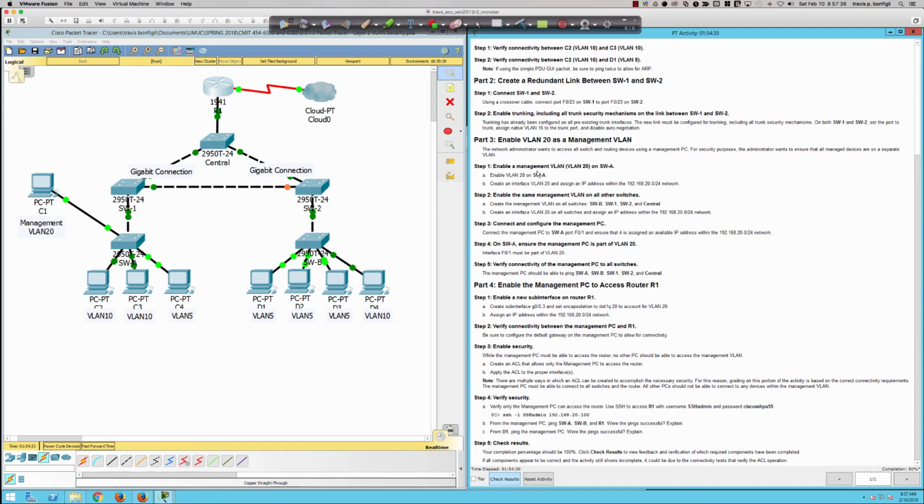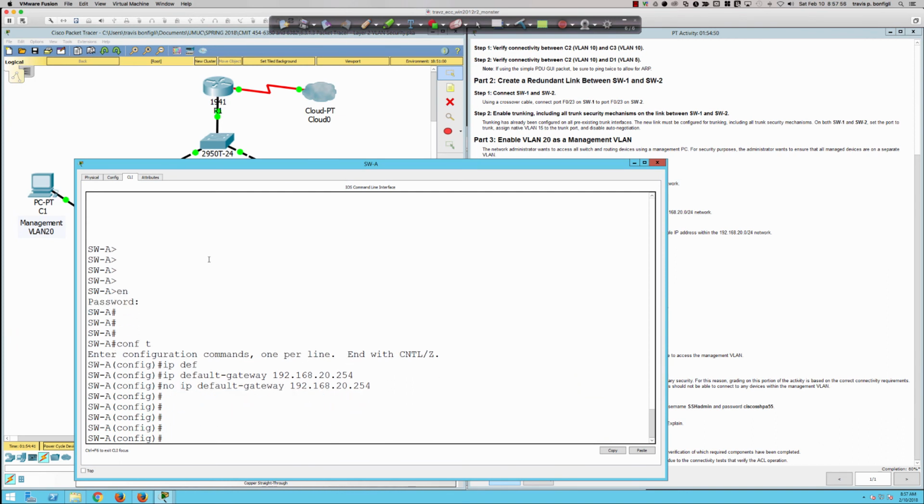VLAN 20 on switch A. Enable VLAN 20 on switch A. Create the interface VLAN 20. The management VLAN. I'm just checking here to see where they told me to name. Do they want that as the name? All right, well, let's check it out. So obviously, we've got an issue here.